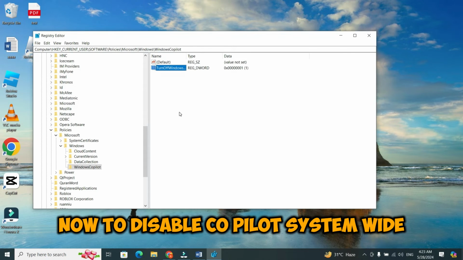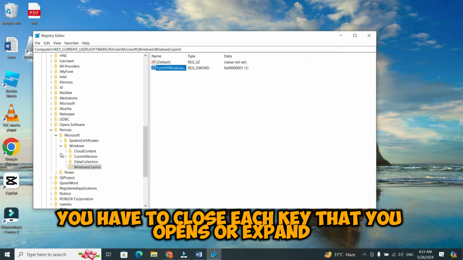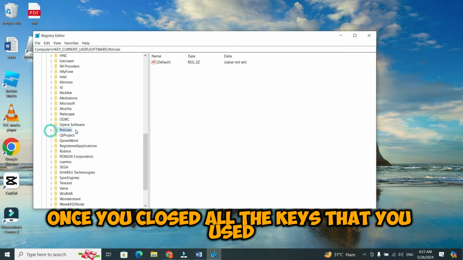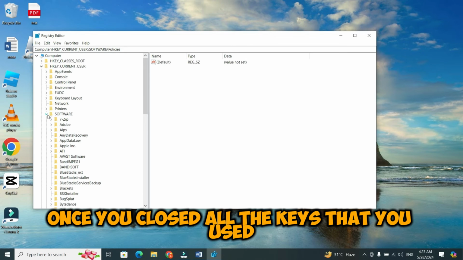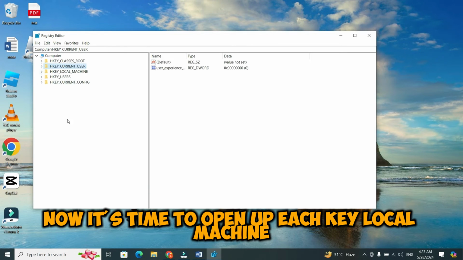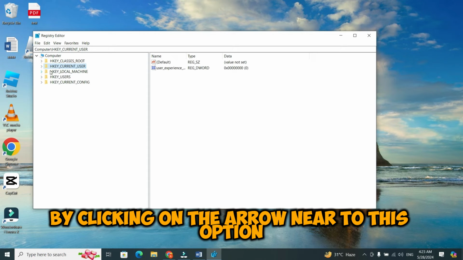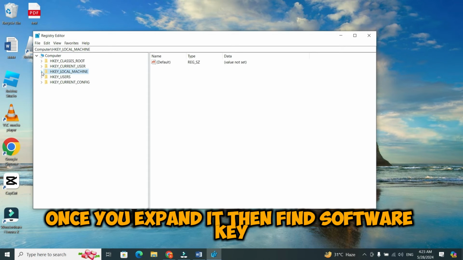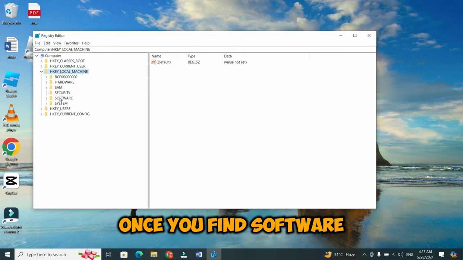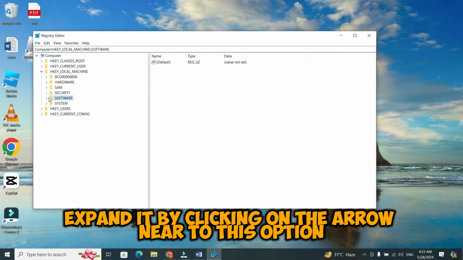Now, to disable Copilot system-wide, first you have to close each key that you opened or expanded. Once you've closed all the keys that you used, now it's time to open up HKEY_LOCAL_MACHINE by clicking on the arrow near this option. Once you expand it, then find the Software key. Once you find Software, expand it by clicking on the arrow near this option.